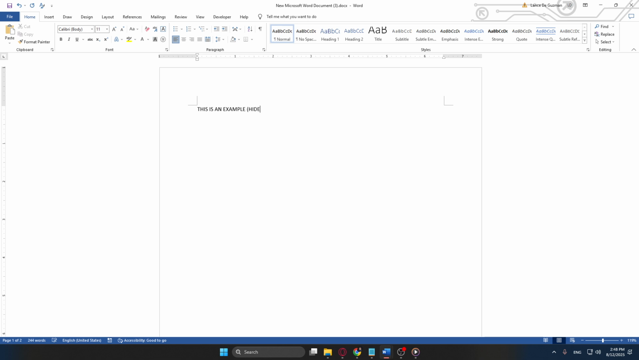First, open the Microsoft Word file where you want to hide or unhide the text. Make sure that you've located the specific content you want to modify. To do this, simply navigate to the document and double-click to open it. This will bring us to our main area of focus.